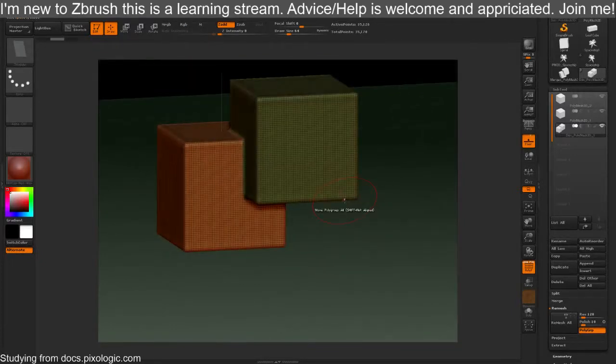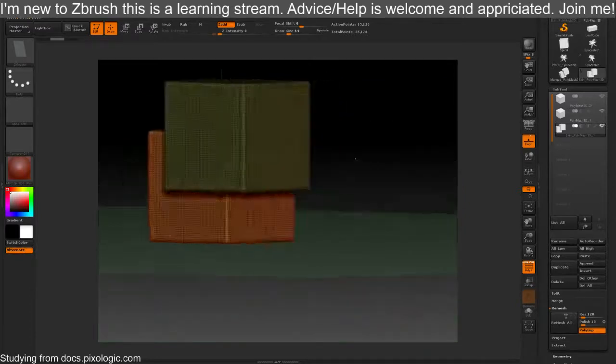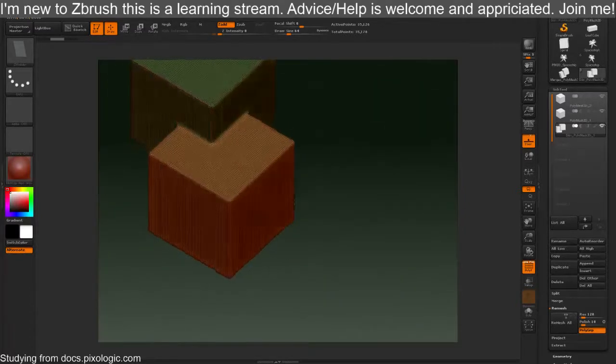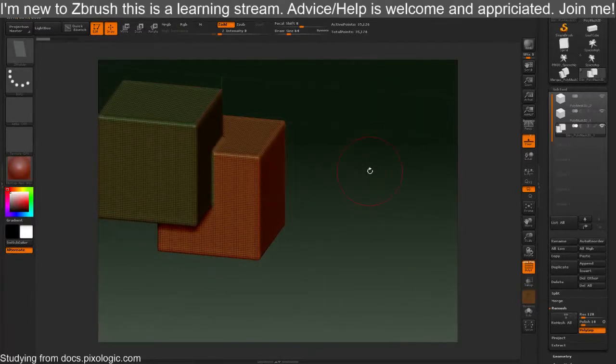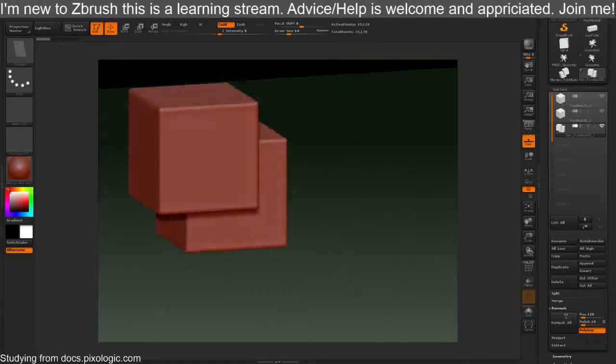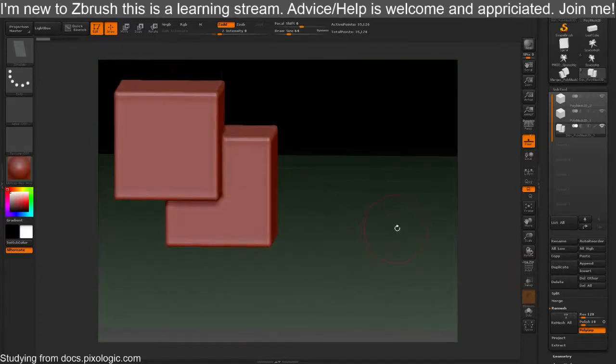Okay, I guess that's it. That's what remesh does. So that might be a nice place to start, start moving clay around, you know?